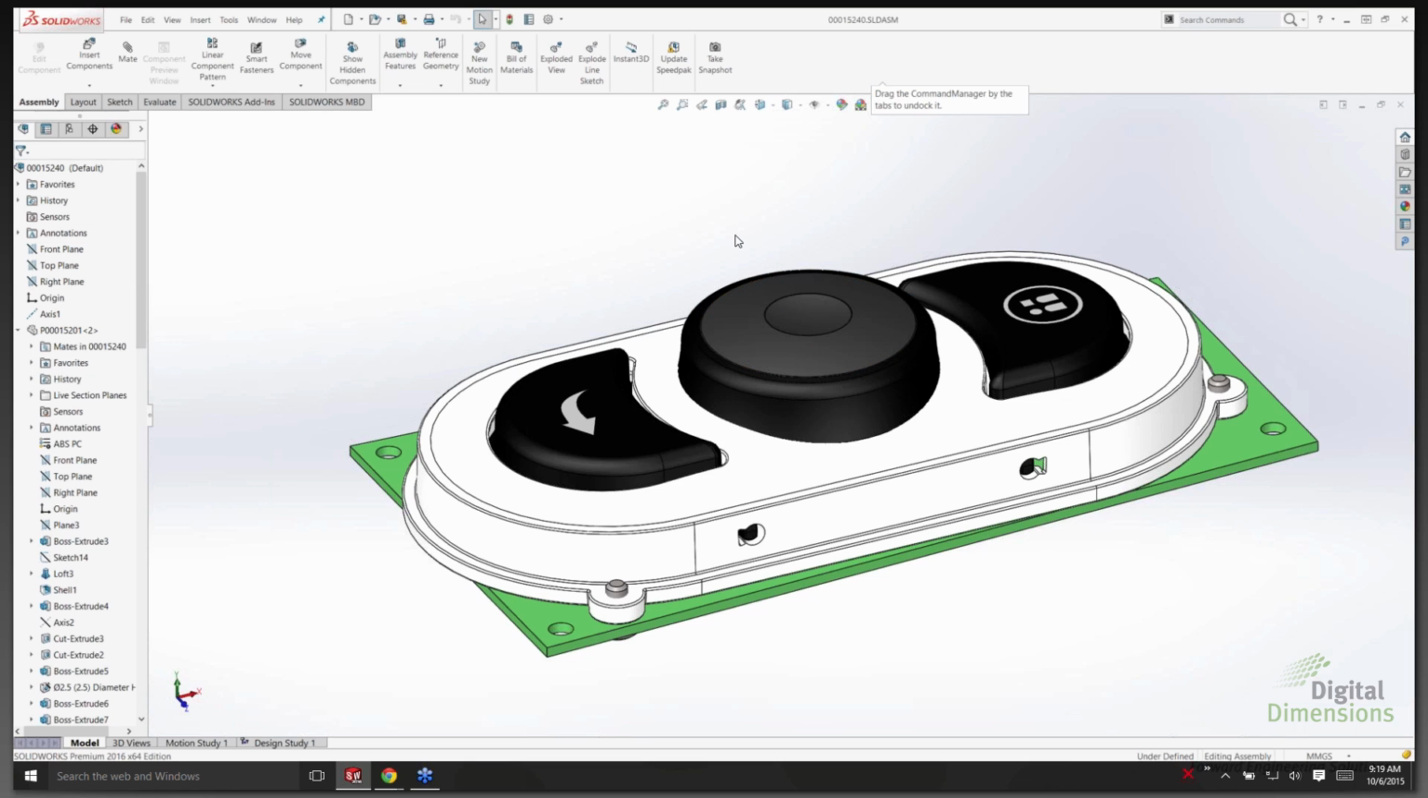New in 2016, you'll notice that it's much more refined in how this thing can be moved. You'll notice that if I'm trying to click in this blank space and drag it off, I'm getting this feedback telling me that the command manager can only be undocked by dragging on these tabs down here. So I can't accidentally move this command manager anymore. I think this is incredibly important because you don't know how many times I've made this mistake.